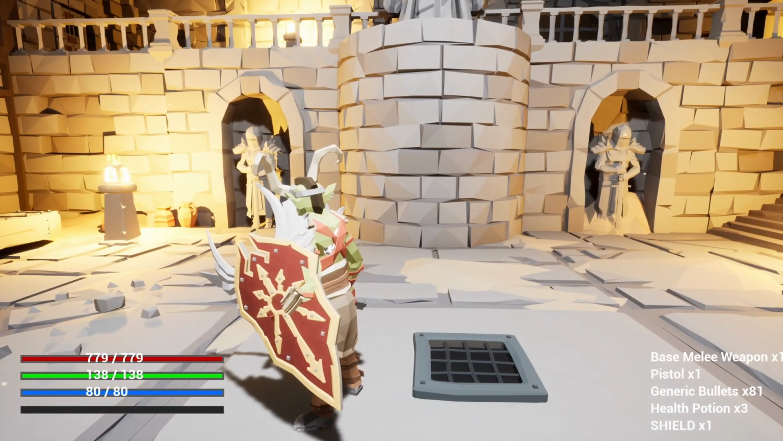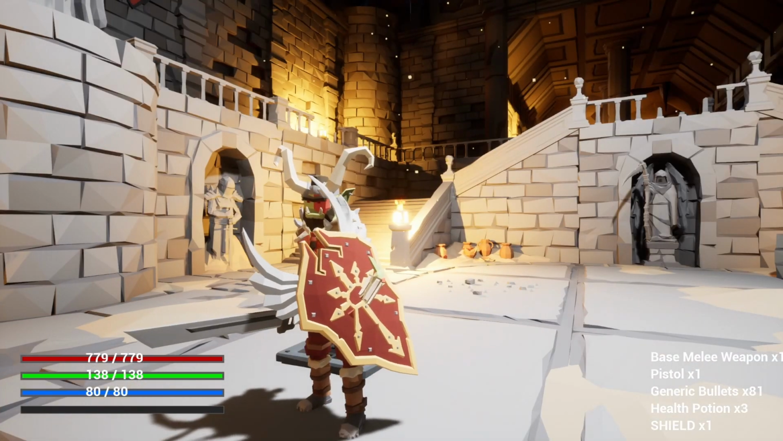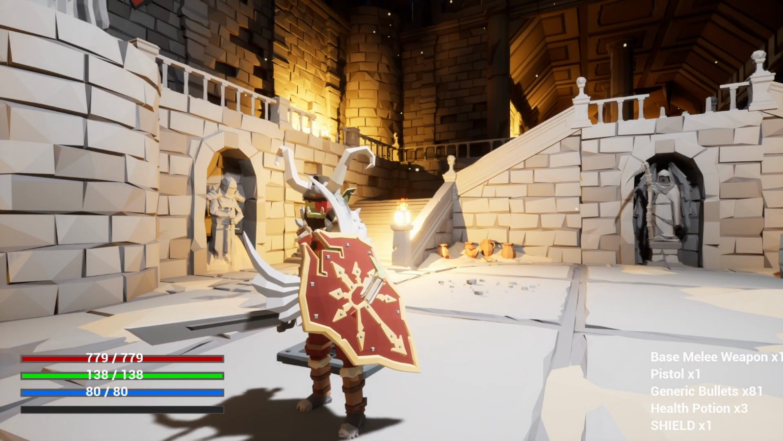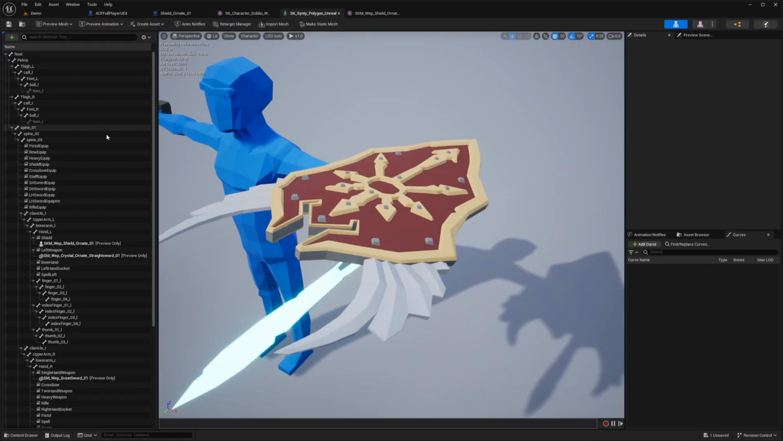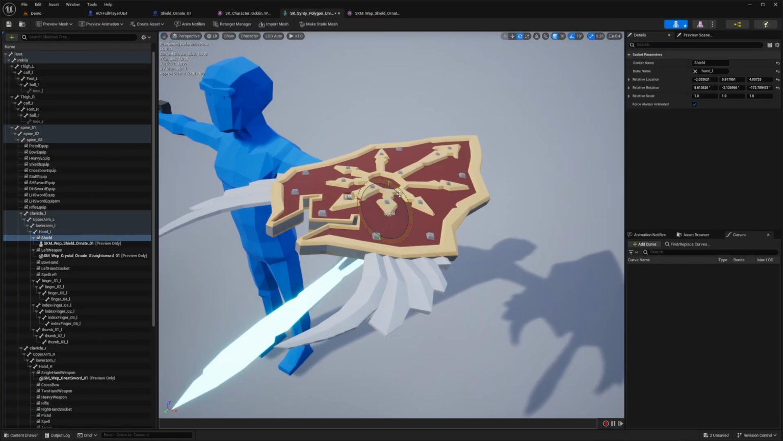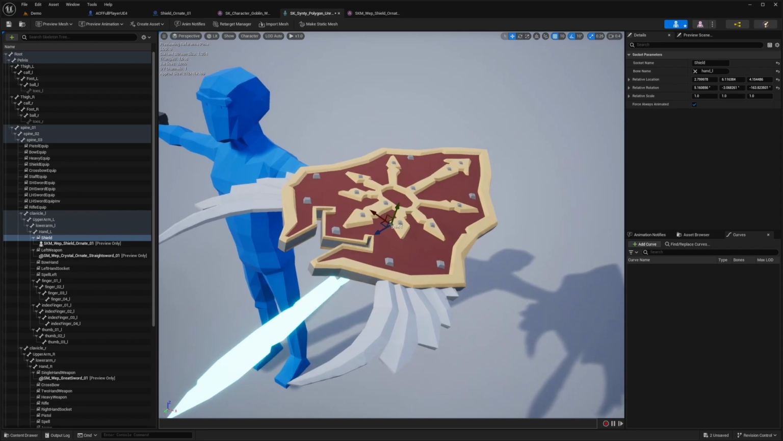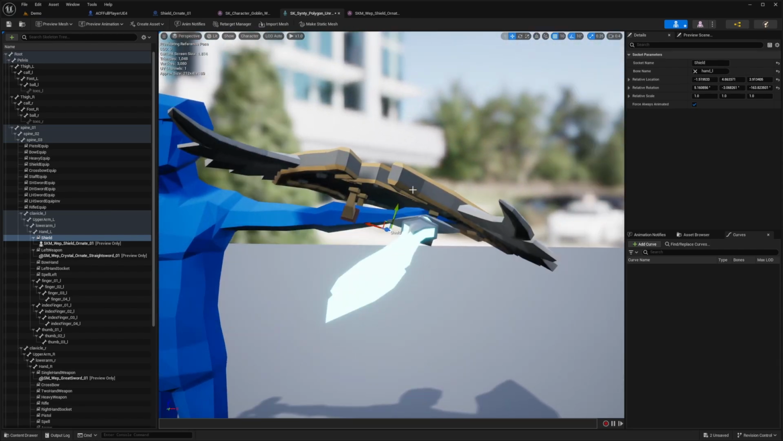But my hand is sticking out a little bit, and if I do get attacked there, it is going to take some damage. So I'm just going to adjust the socket a little bit. So when I go back to my skeleton, I'll just drag my shield out just a tiny bit, just like that. And that looks pretty good to me.